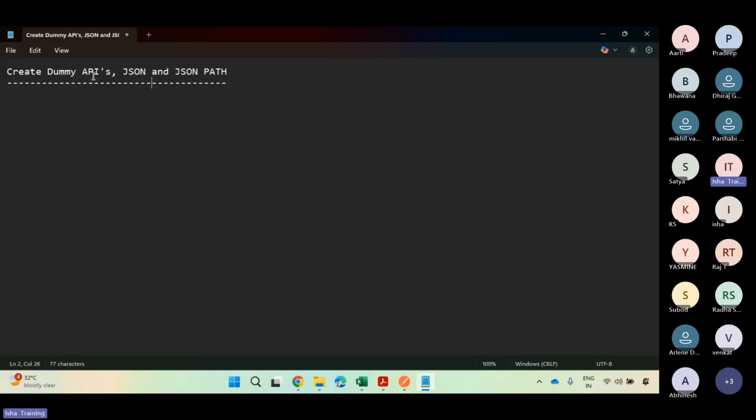Whatever APIs we are going to use in this course are real-time APIs, publicly available APIs. But what is the need for creating dummy APIs? Why would a user need to create his own APIs? The reason is, we will try to master the concepts with dummy APIs. Once we master the concepts, then going ahead, we'll take real-time APIs for testing purposes and mastering concepts.